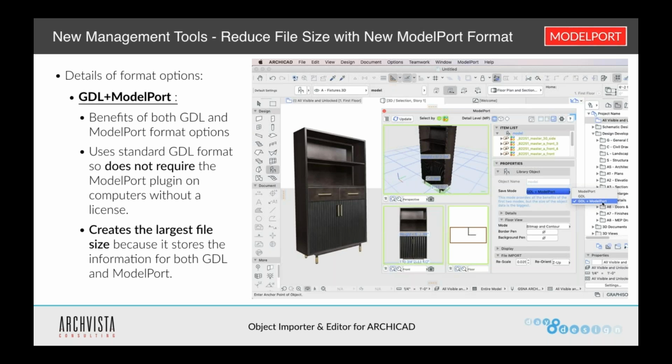And if you are on other computers without ModelPort installed on Archicad, then it will allow you to be able to view those objects and access those objects on those other computers without installing ModelPort. So it's the most flexible in that you can send your model to somebody else and not have to worry about them having ModelPort on their computers, etc. It's a more flexible format if you need that as well. So we've given you those 3 options, with ModelPort, of course, being the most efficient, and the GDL plus ModelPort being the most open format, if you will, being able to use it anywhere you want.